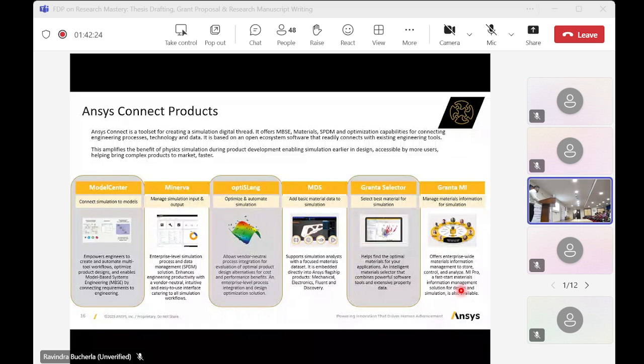Okay. So Ansys Connect products will take our simulation to the next level. Suppose you are designing a product and you created a workflow for that product. If you want to repeat the same workflow for some other product that has the same loads, boundary conditions, and environment, and just the product dimensions or the topology may change, then to save your workflow and repeat it for another product, we can use ModelCenter.